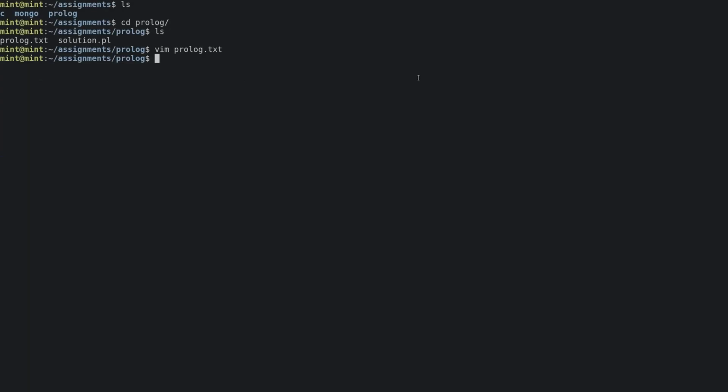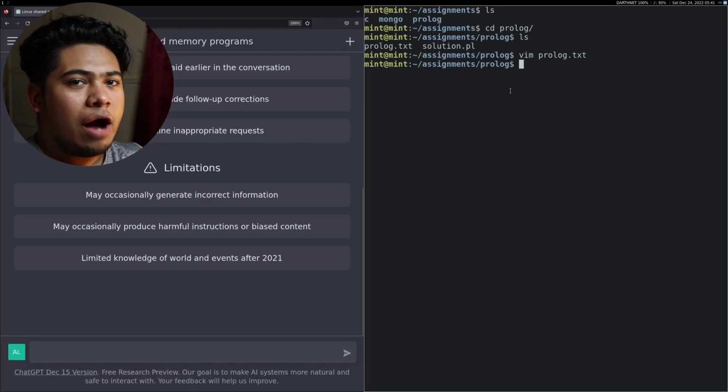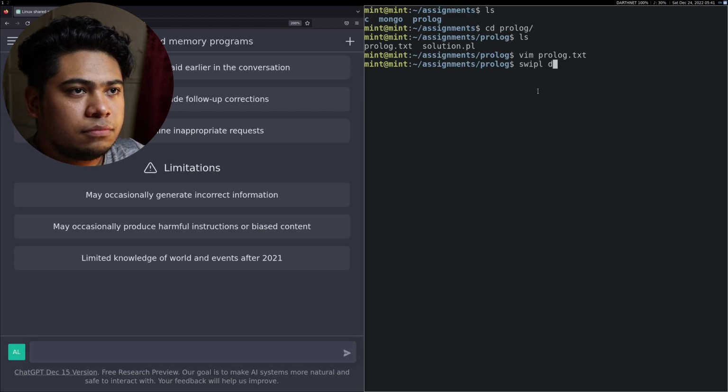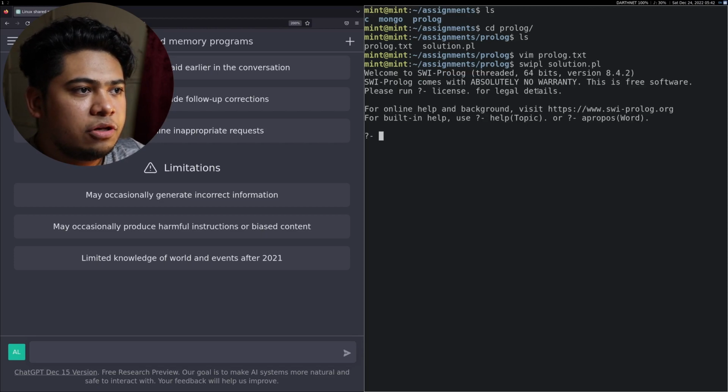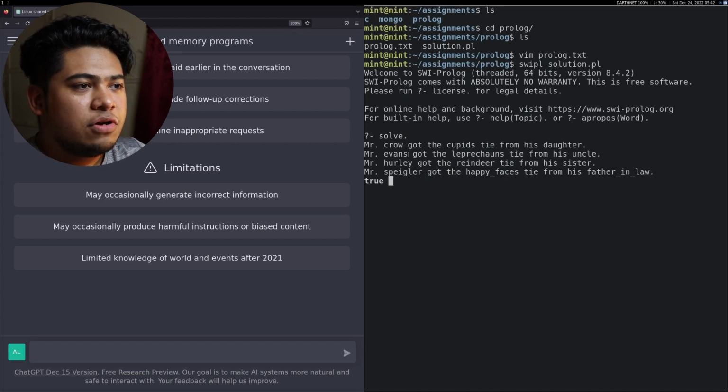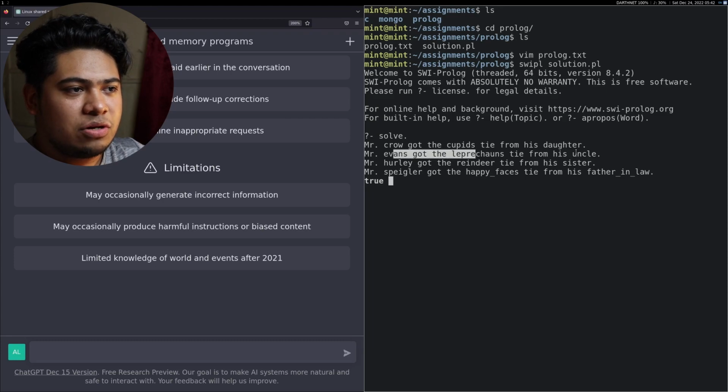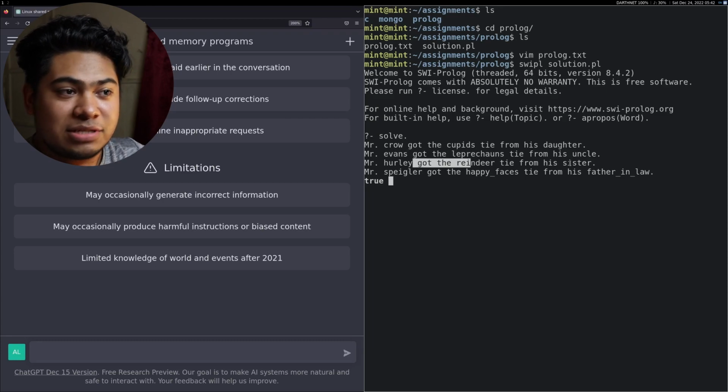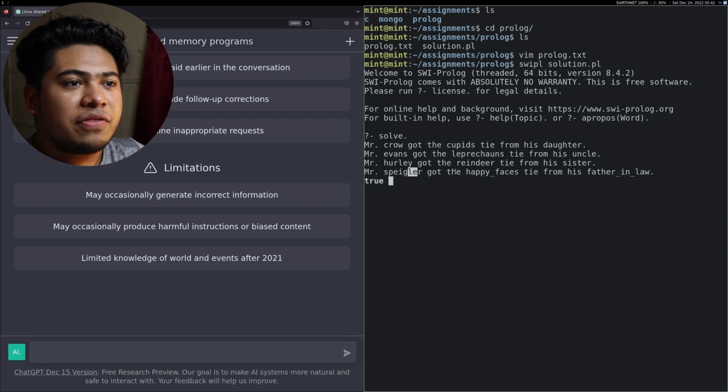I do have the solution like I said, that's here, this is the Prolog solution. So to start off, let's look at the actual solution of what it should be. If I load this up real quick, here we go, and I believe it's under solve. Cool. So here we have Crow got the cupids from his daughter, Evans the leprechauns from his uncle, Hurley got the reindeer tie from his sister, and Mr. Spiegler got the happy faces tie from his daughter-in-law. So that's what we should get.